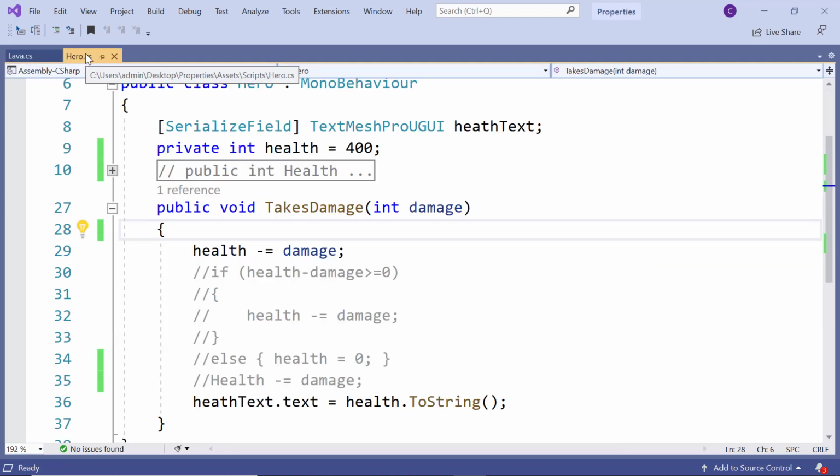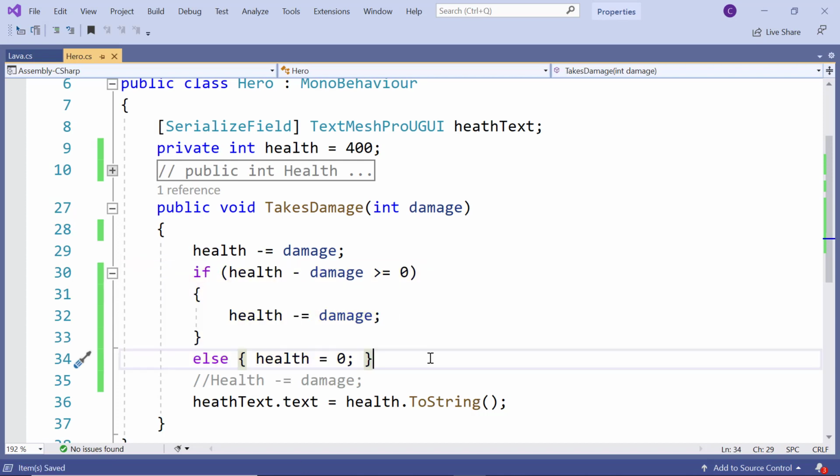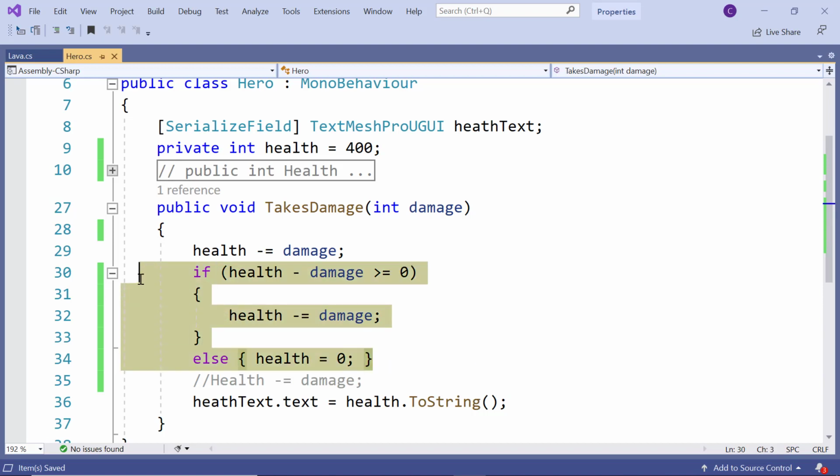Open the hero script. The health text object refers to the child TextMeshPro object, just displaying the current health of the knight. And we have the private field of integer type. The health of the knight is equal to 400. The takes damage method decreases the knight's health by an amount equal to damage and displays the current health of the knight. Okay, we can add the if statement to limit the value of the health variable like this, and it will work. Or we can use property to get the same result.